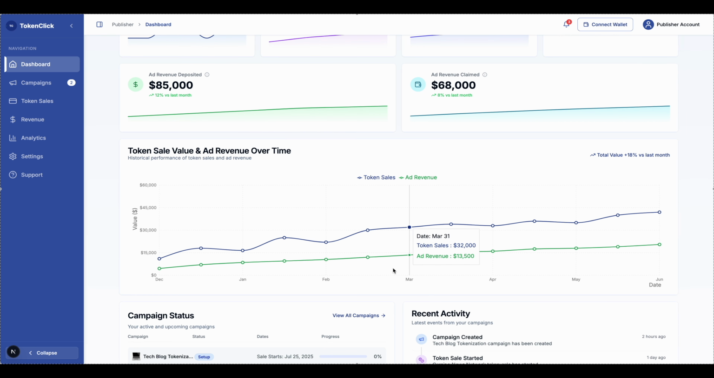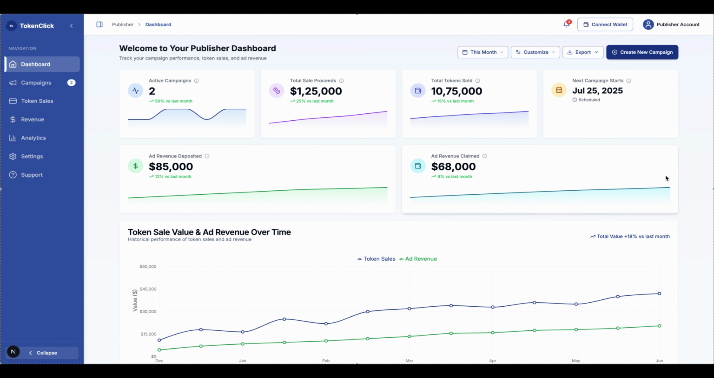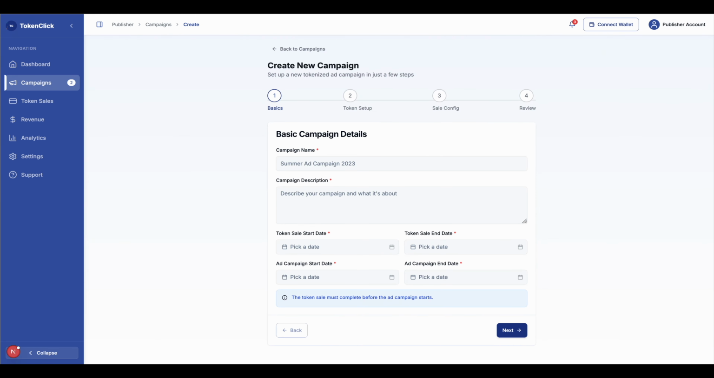But let me show you the real magic by walking through how to actually create a campaign. I'll click on Create New Campaign here. All right, this is where you set up your campaign, essentially where you define exactly what slice of future ad revenue you want to convert into upfront cash. The process is broken down into 4 simple steps.